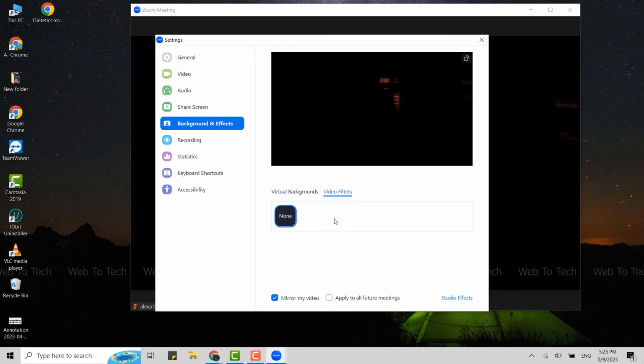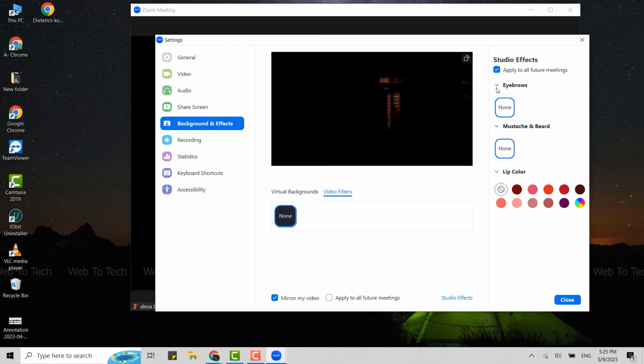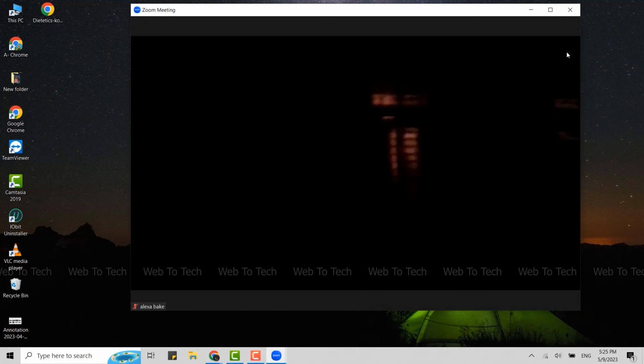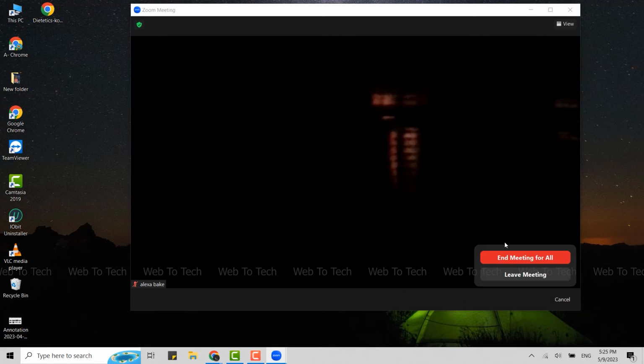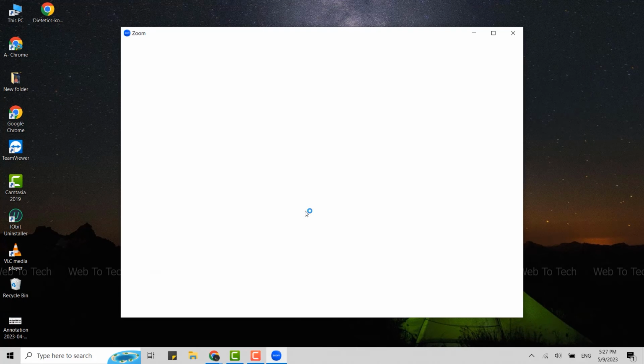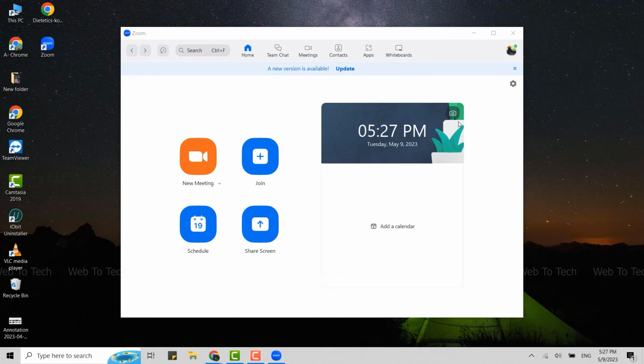If you do not have your very own video filter, you can go to the studio effect, click that. This will give you the option to make changes to your eyebrows, and the other options are below. This is one way how you can change or add video background. Similarly, you can also make some other changes, like I'm just gonna end this meeting over here. You get signed in into the account by providing the account credential of yours. I have just shown you how you can make changes on your video while you are at the meeting.